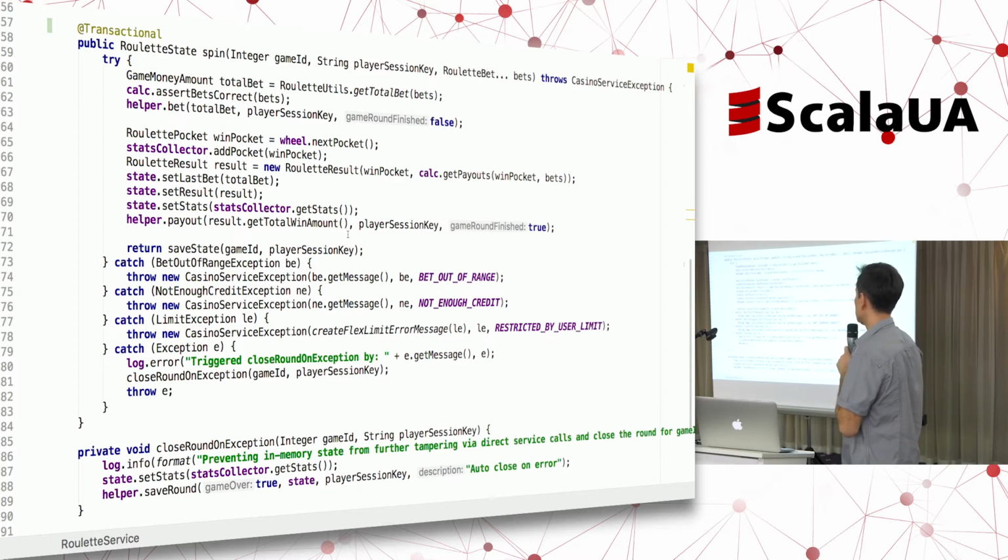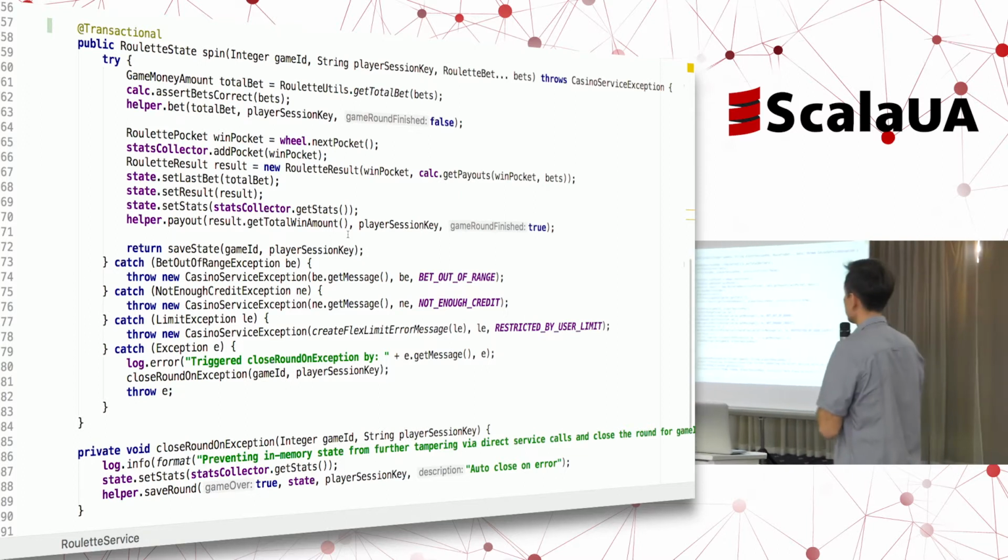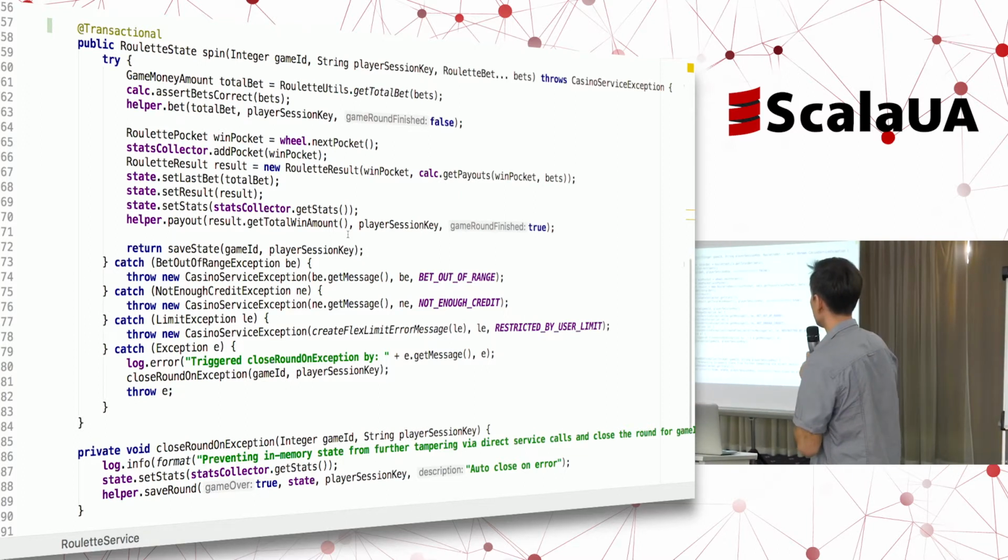What is done next is essentially the invocation of a random number generator, wheel next pocket. And then the win is calculated from the result, depending on the bets that you placed. Here we can see some ugly mutable state that's mutated with the results. They are stuck right away inside this mutable object.